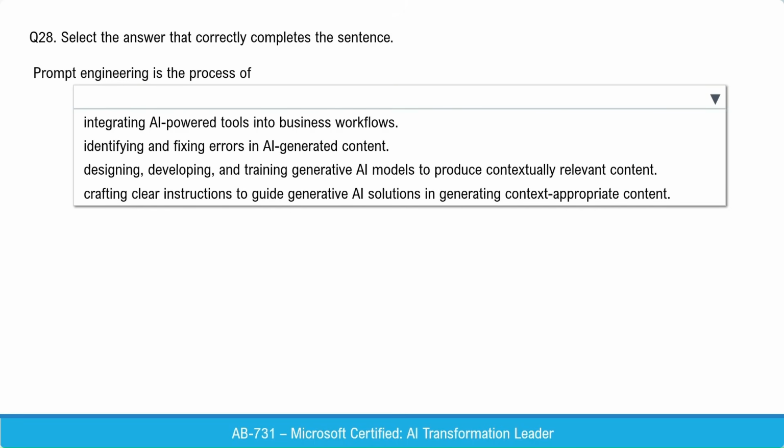Next question. Select the answer that correctly completes the sentence. Prompt engineering is the process of, again, you have four options in a drop down. Please go through them by pausing the video over here. The correct answer is prompt engineering is the process of crafting clear instructions to guide Gen AI solutions in generating context-appropriate content. Let's understand this.